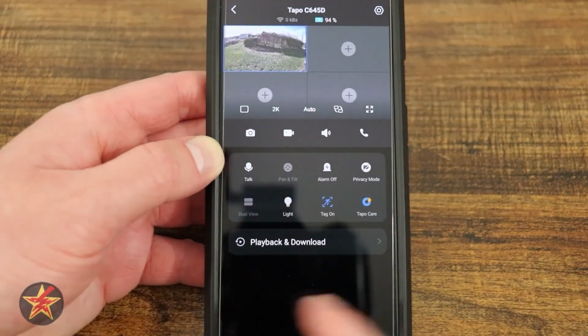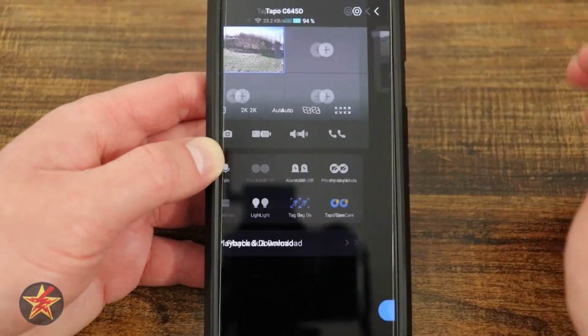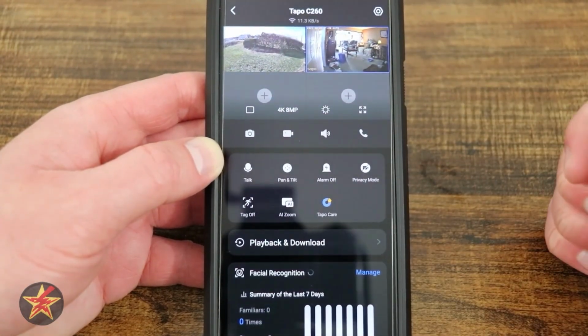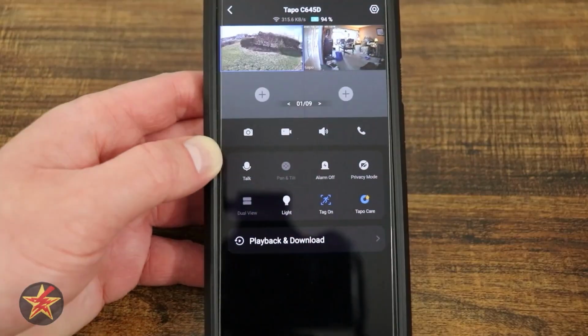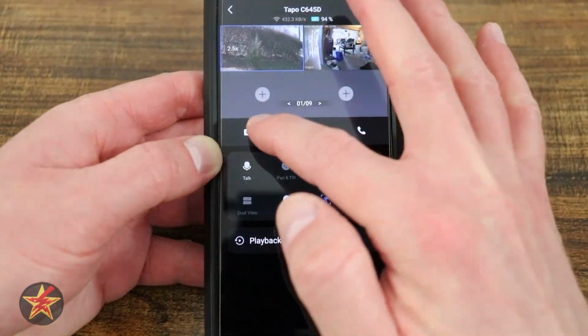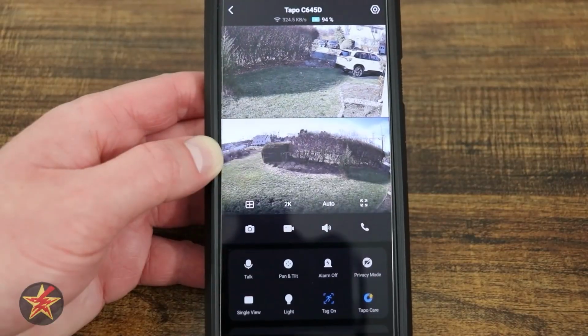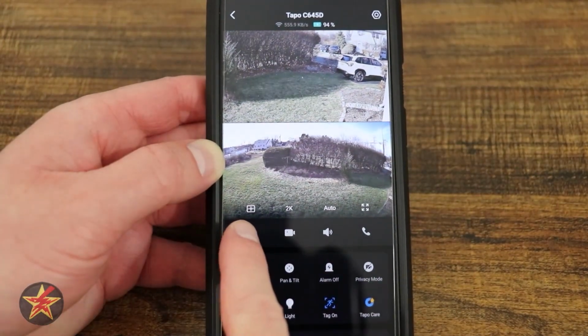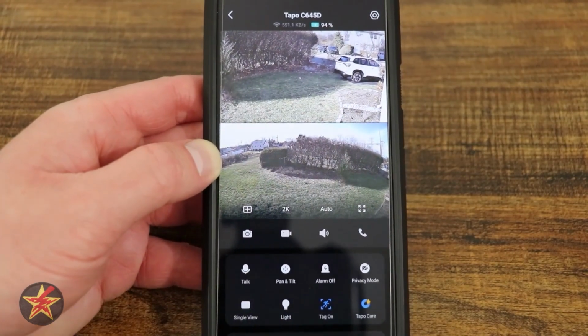If I tap on this, it'll allow me to do a multi-pane where I can select other Tapo cameras to have in my view. So there we go. I have my multi-view, and then I could double tap that one to change the view. Or in my case, I'm going to go back to the single view because we don't need to see those other cameras.